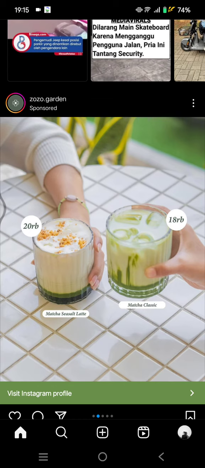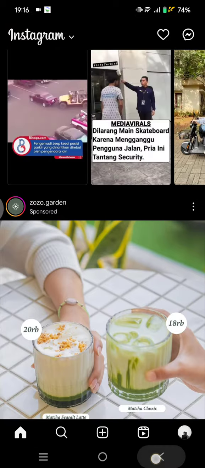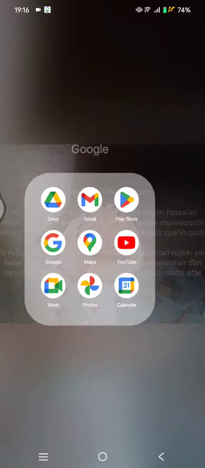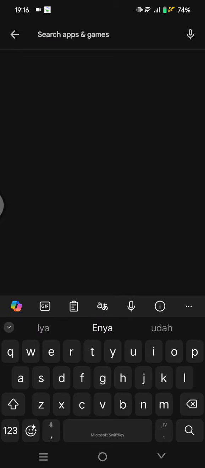And here, if you don't have that feature on your Instagram, you need to fix it. You can use these steps that I'm about to show you. So the first one is you can just update your Instagram app. So let's go back and go to the Play Store, and here let's find Instagram.